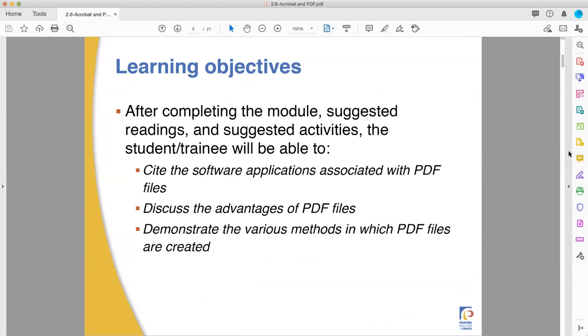You might notice from the second bullet point here, there is a conspicuous absence of a word. Discuss the advantages of PDF files. You might notice it didn't say anything about disadvantages, because as of right now, there really aren't any.